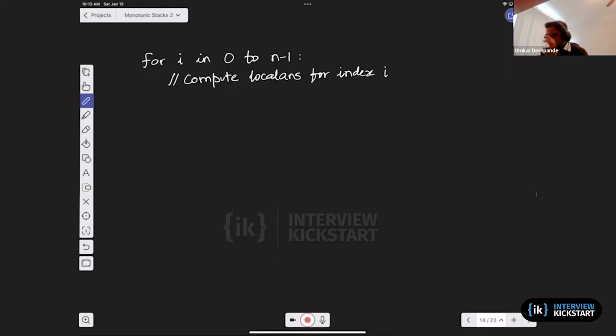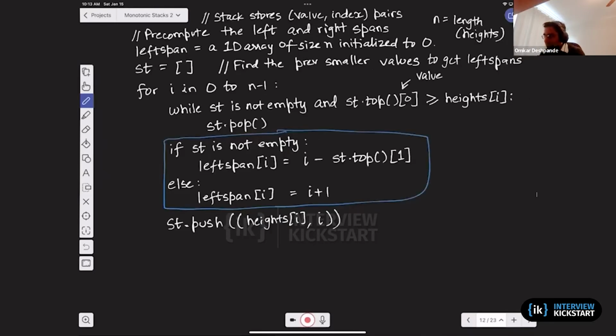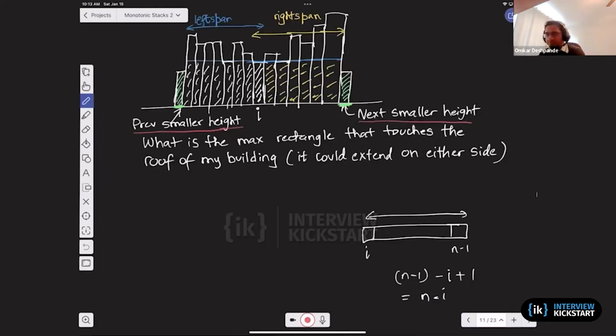So the height of the maximal rectangle that touches the roof of index I is going to be heights of I, the value at that index. What's the width of that rectangle going to be? It's going to be left span plus right span. But when we add both of them, we are including index I two times. So we are double counting that index, so we need to subtract a 1 from it. Left span plus right span minus 1 would be the width of this rectangle.